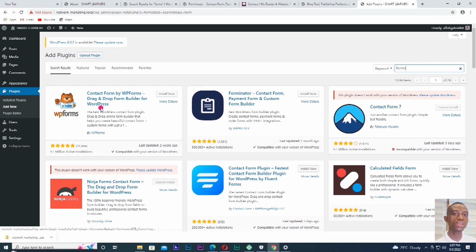So let's install this plugin, Contact Form by WPForms. To do that, click on Install. Now the plugin is being installed on your WordPress dashboard. So the Contact Form by WPForms is being installed on our WordPress. Look at this, it has been installed.